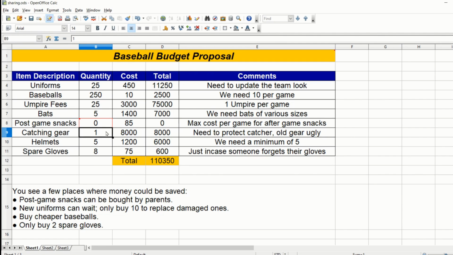New uniforms can wait. Maybe you need only 10 of them. I'm changing the quantity of uniforms to 10. Maybe we can buy cheaper baseballs. Now the quantity is 250. I'm changing the cost to maybe 8 rupees.